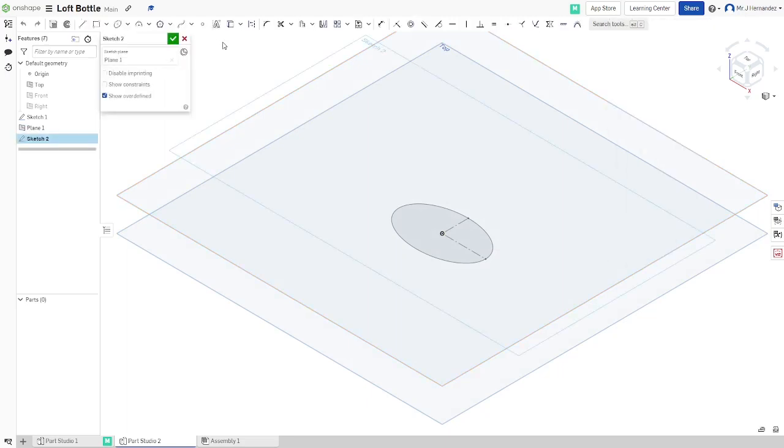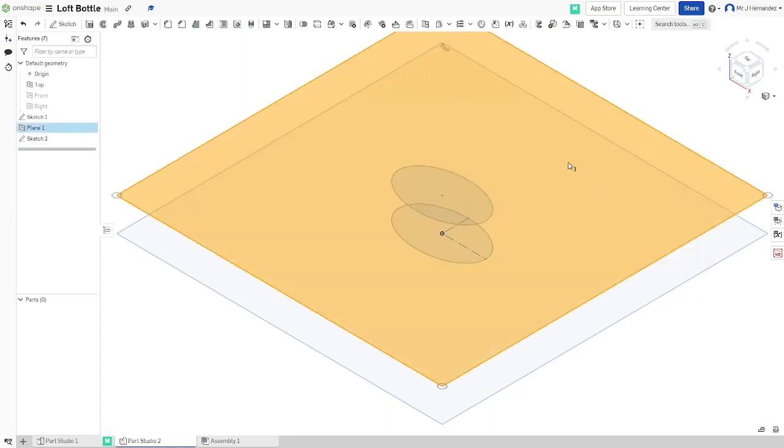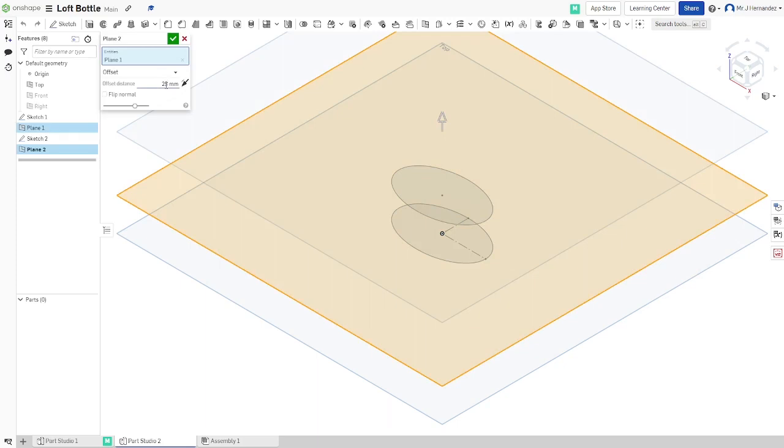And I'm just going to use the project tool. And I'm just going to click on the ellipse that I first created. And it creates a shape for me automatically. Done. So I'm just going to create another offset plane. And this one is going to be at 10 millimeters. Okay. So now I have a 10 millimeter plane.